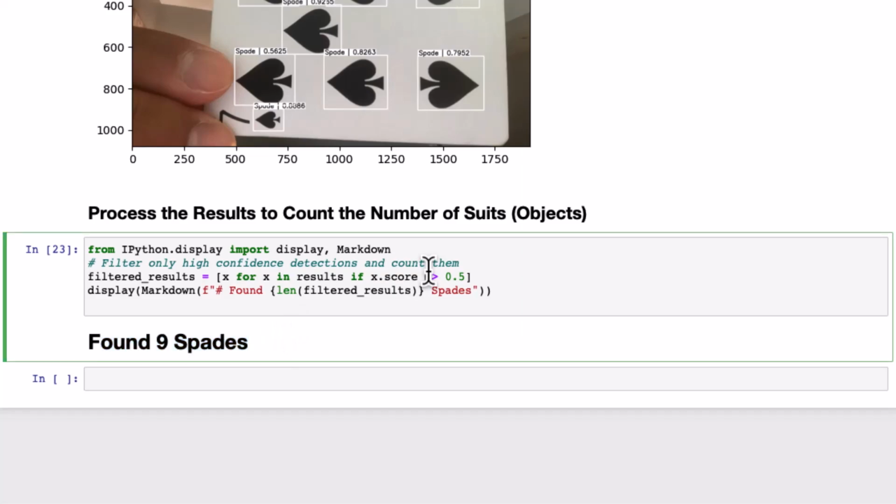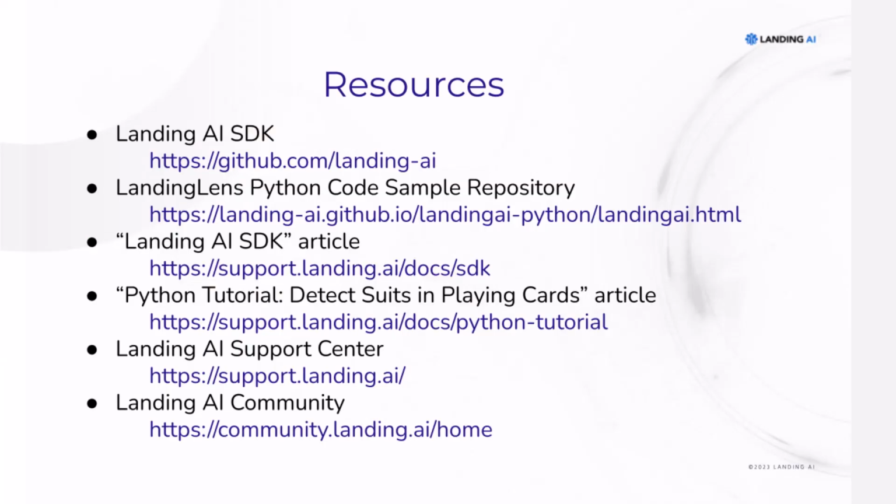And that's it. In this video, I showed you how to access Landing AI's SDK and successfully run a Landing Lens model and make predictions. I can move on and customize the code cells to create my own applications.